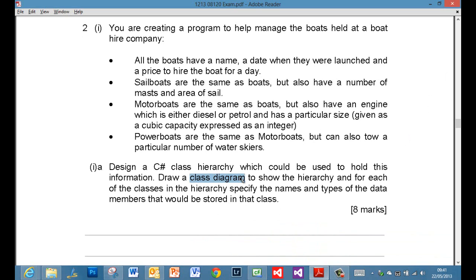So we had the boat class at the top, which had a string name, a date, which some people put as a string or a number or a date time type. All those are fine. And then a price, which could be a float or a decimal or some kind of number. And then underneath boat they had sailboat, which was a descendant of that and contained an integer for number of masts and a float for the area of sail or whatever.